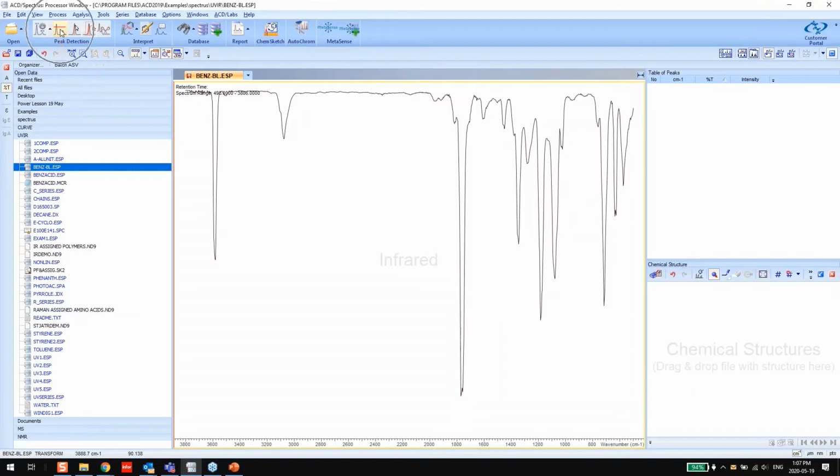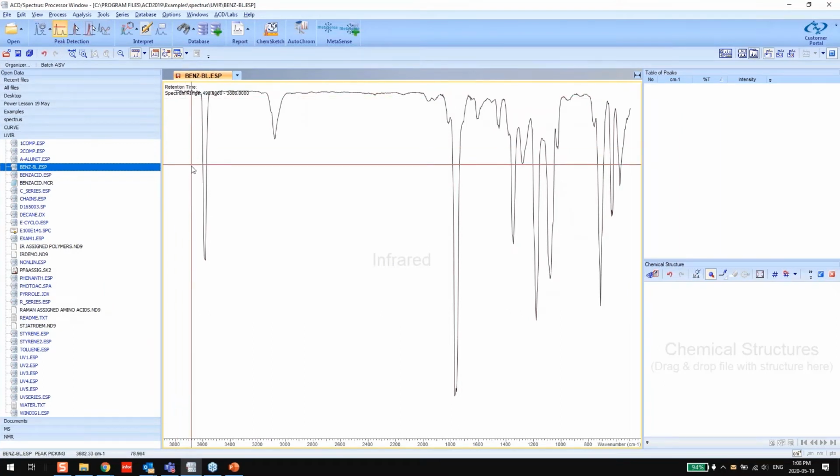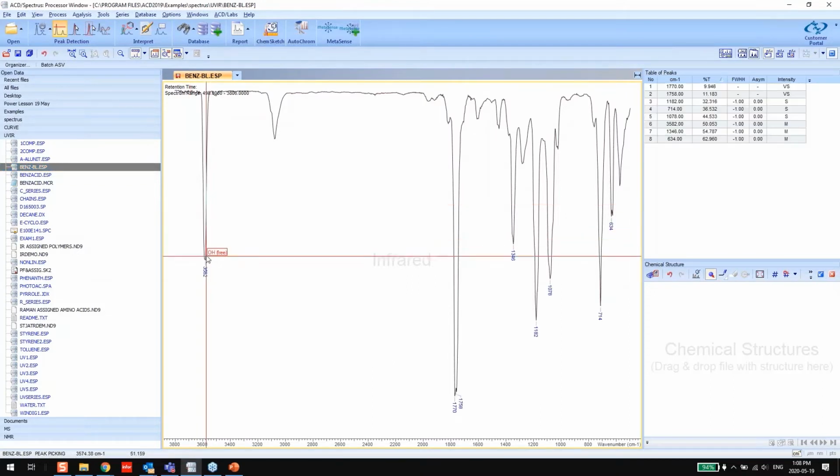So if I select peak level, I can select the tool and then select the level that I want to pick above. So if I select here, you'll see that all peaks above the red bar on the screen have now been picked.